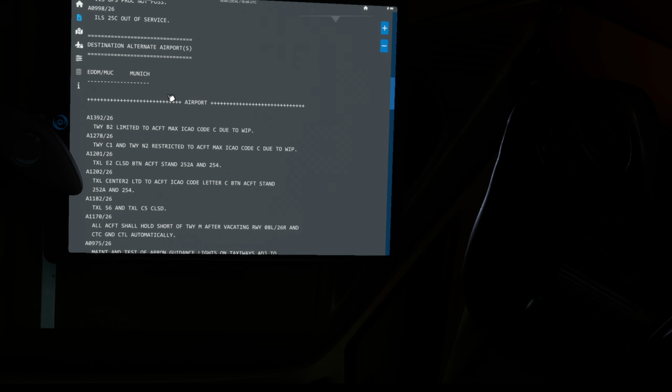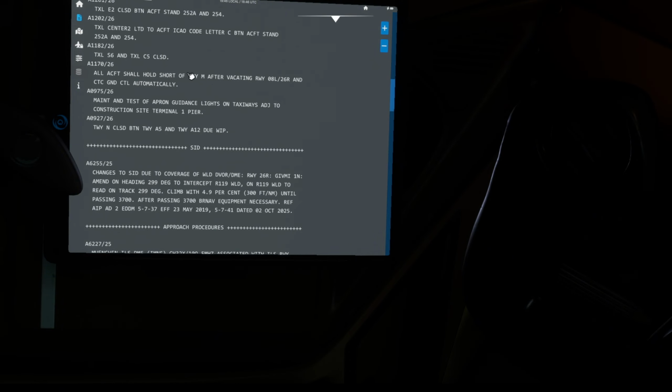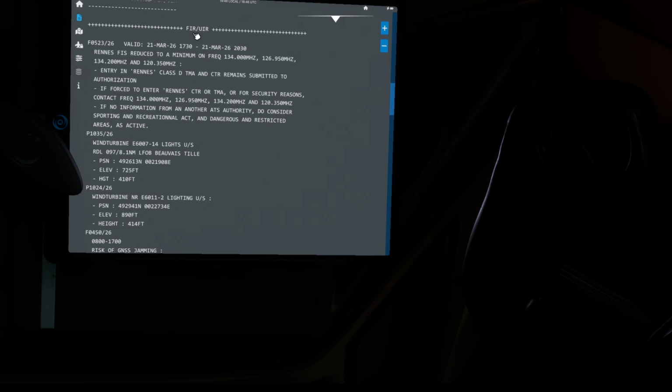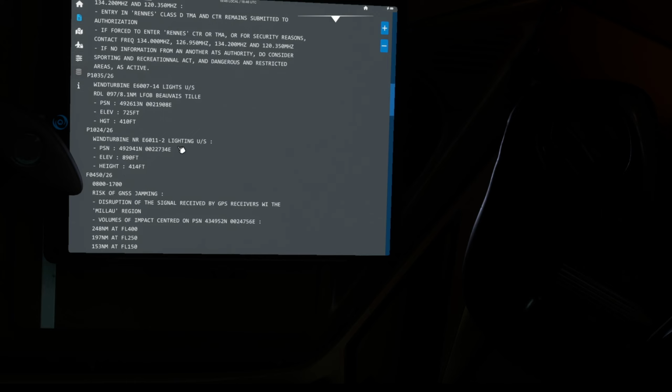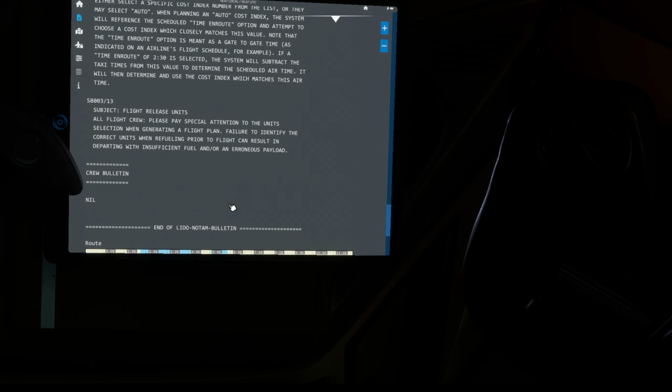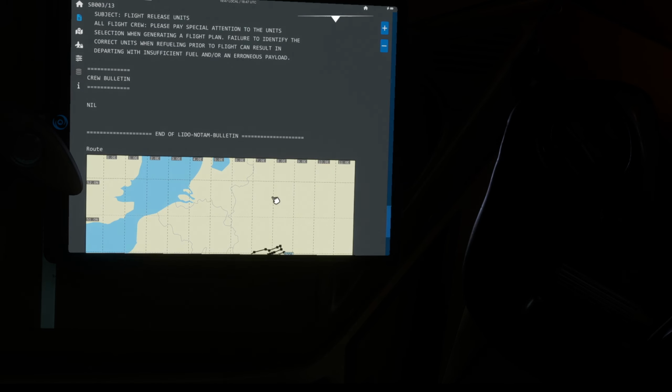And of course, there are always NOTAMs for departure airport, arrival airport, alternate airport, and en route alternate airport if you have such. So here we can see Munich, and there's the list full of NOTAMs again. Even here for the FIR, flight information region, you can see there is some stuff going on, and you can read through it so you have a good idea of what is going on. Okay, we're at the end of the NOTAM list. You can see we had to scroll down a lot because it's a lot of NOTAMs as usual.